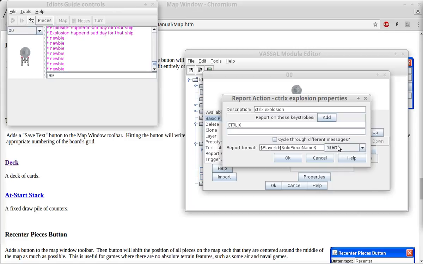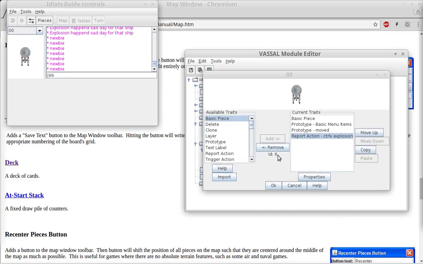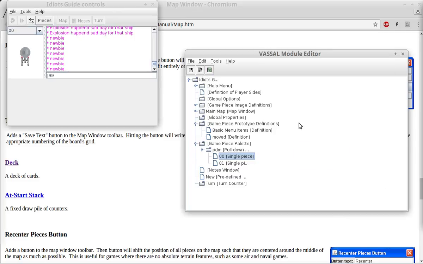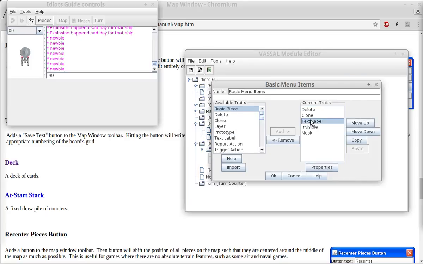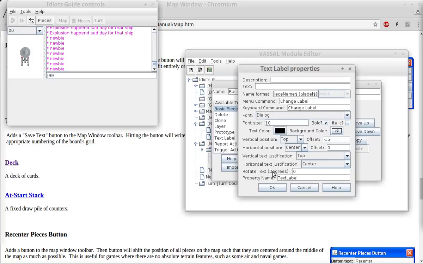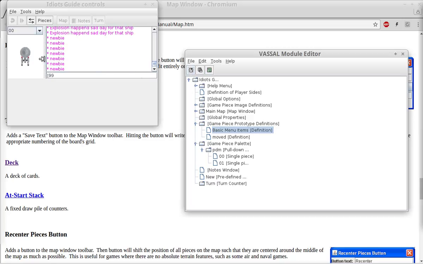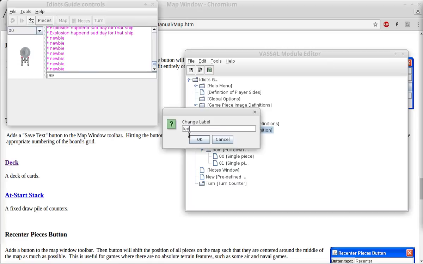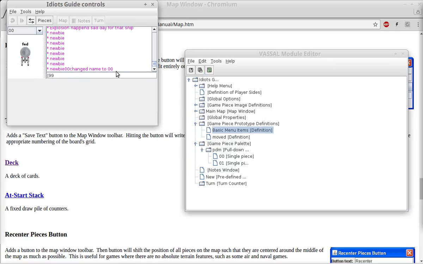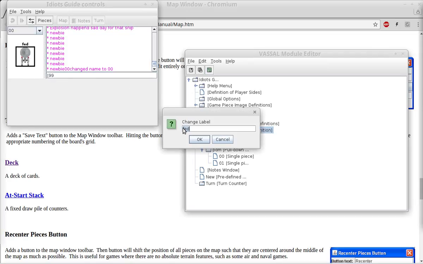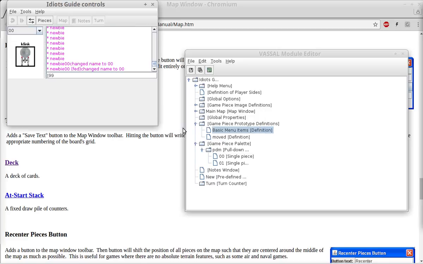So you could do something like old piece name, new piece name, and you could do something like "changed name to" on a Control X. And if we go back to our basic text, and we could do Control X. So newbie 0, change name to 0. Newbie, fed, change name to 0.